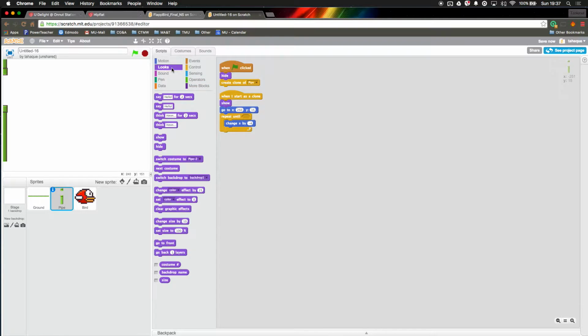Costumes are controlled within the Looks tab. So if I pull out the switch costume to block and put it there, and I press start, you'll see that it just came with a different costume. If I press start again, it'll always come out with costume 2. So that hasn't really helped me in any way. I've just switched it from one costume all the time to a different costume all the time.